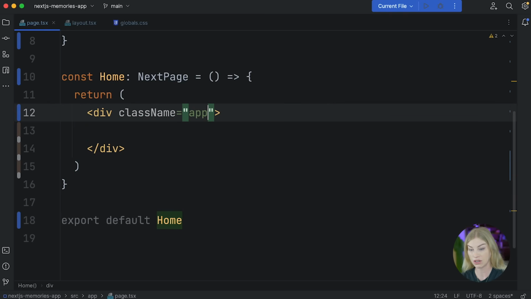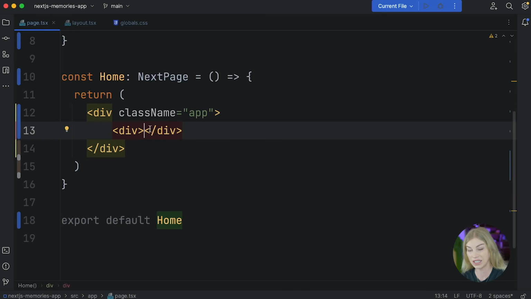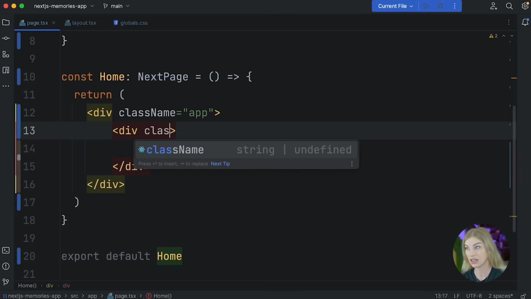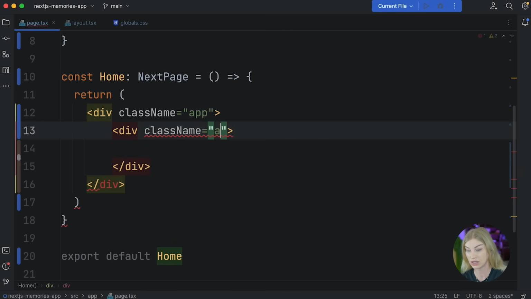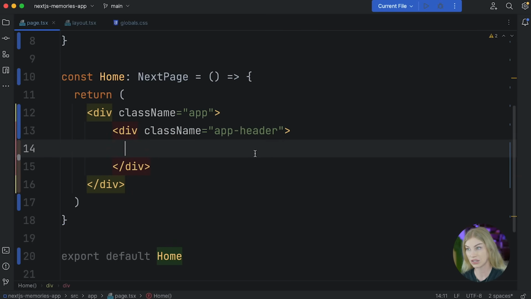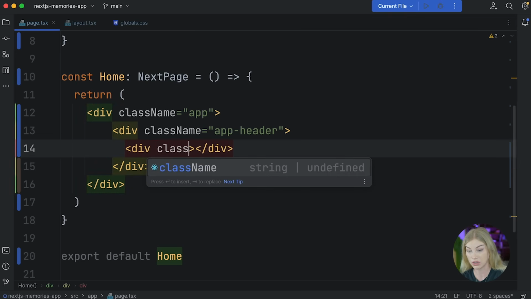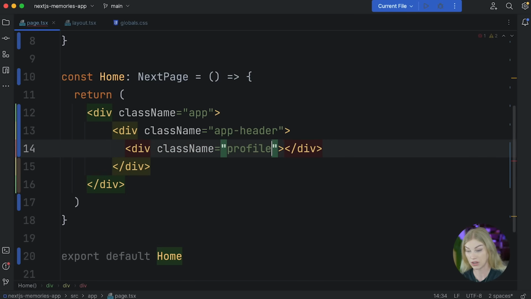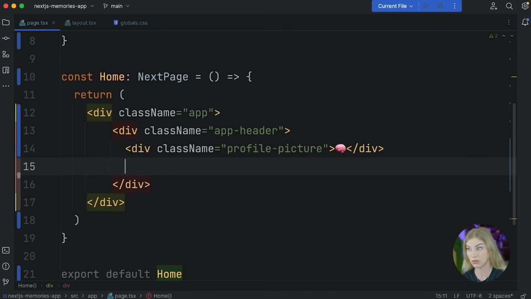I'm going to give this the class name of app. And then let's create a div here. I'm going to give this the class name of app header. Just like so. And in the app header, we'll have a few things. We'll have one div that's going to hold our profile picture. So I'm going to go class name, profile picture, making sure to spell picture correctly. And I'm actually just going to put a little brain emoji. Okay, so that's all I'm going to do.